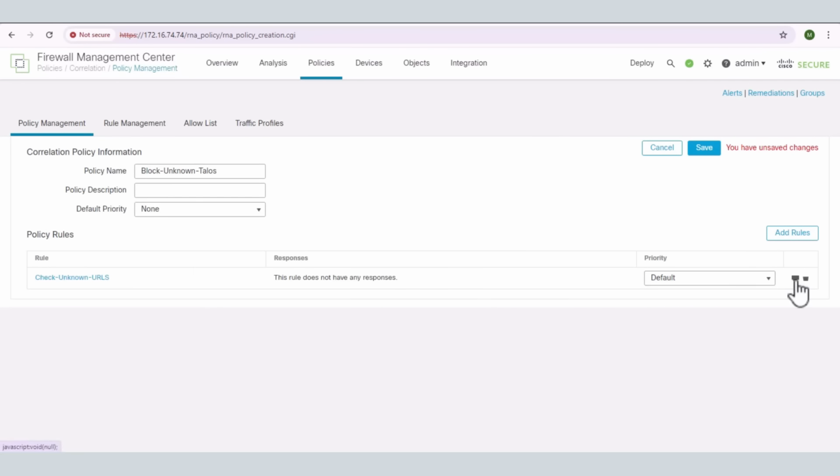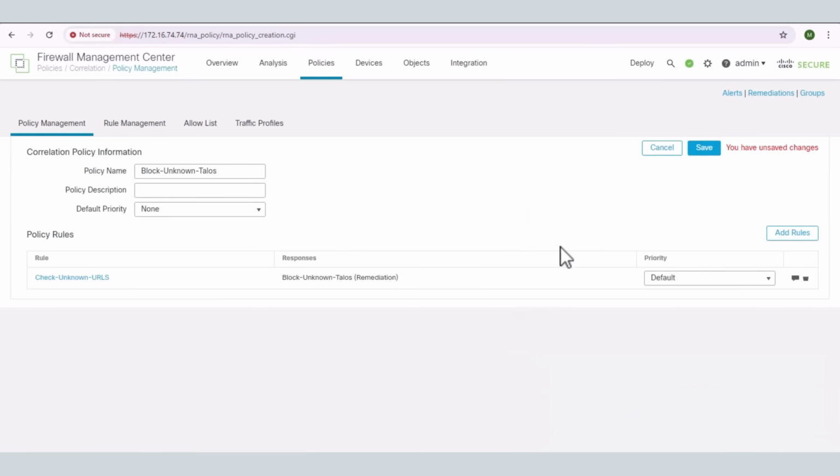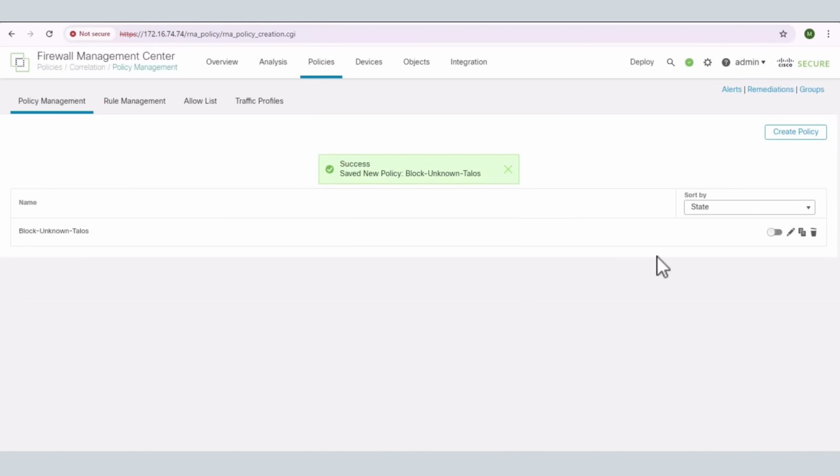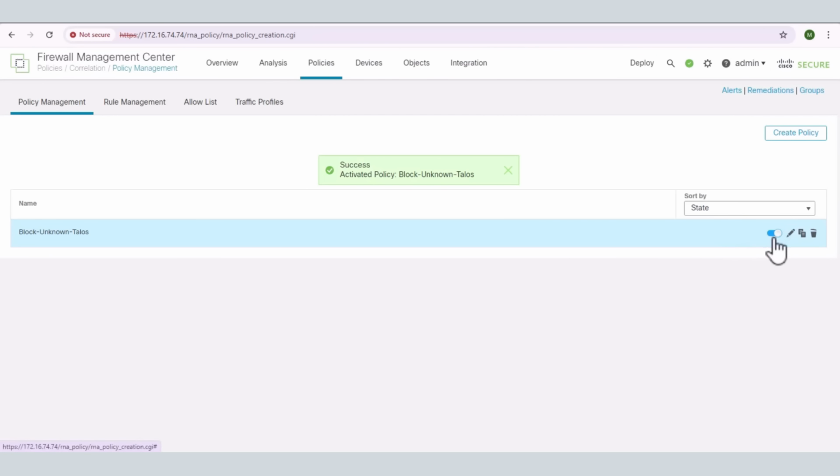The next step is assign a response. So this is our module. We assign the module and update. Save. Next step is to activate the rule. Now the rule is active, and the good news is we don't need any deployment.